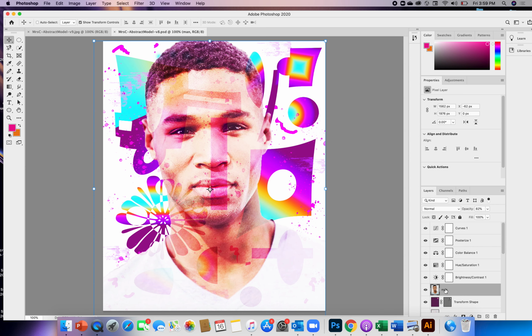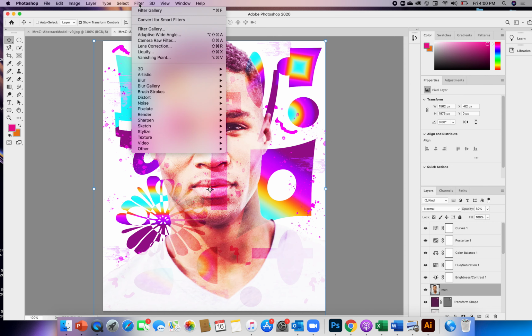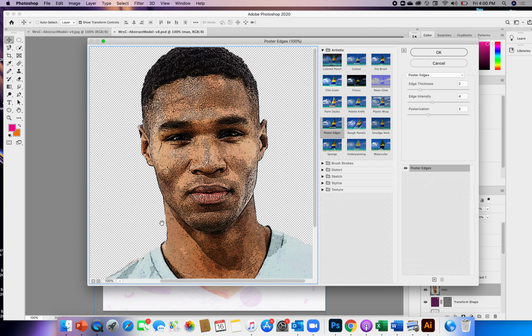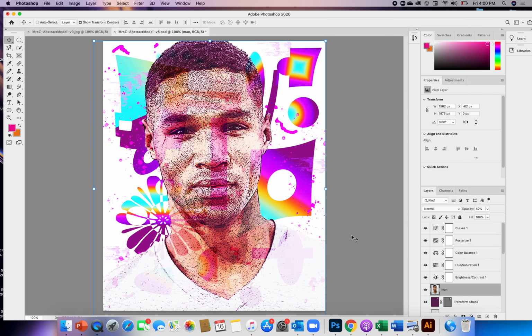I have this layer selected, which means if I went to filter and I went to filter gallery, and let's say I like that version of him, and I hit OK, he would come back into the picture like that, but the rest of it would remain untouched. So now he's got this artistic look about him. So I kind of like this actually. So I might just keep this one as well.